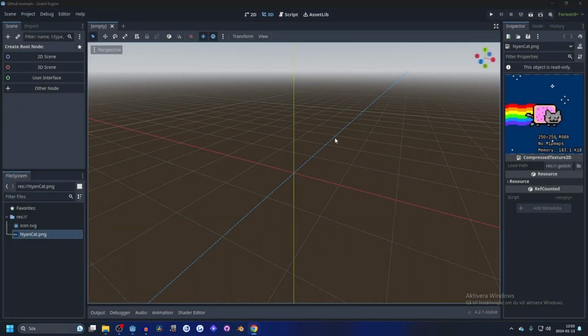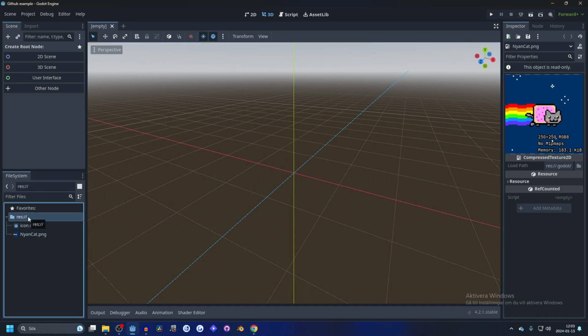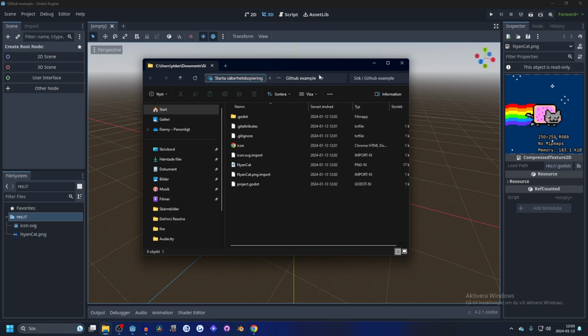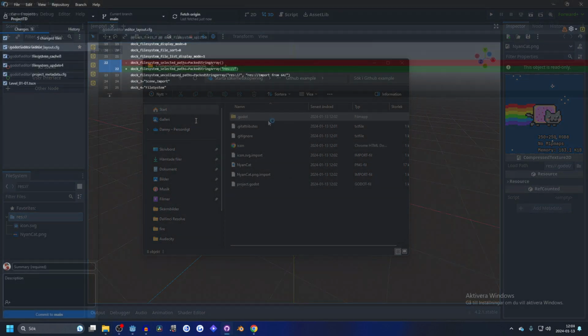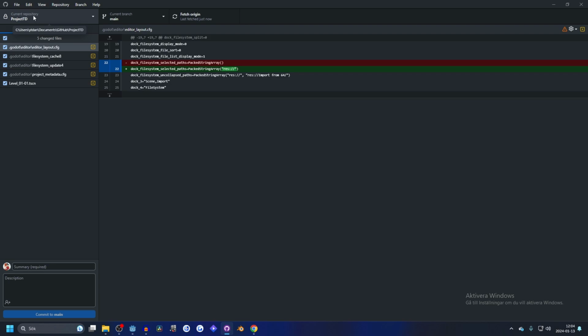So now we can open up our Godot project with all our precious files, and we want to go to res and right click res and do open in file manager. This will pop up the file manager, and you want to click up here to get the path and copy the path.